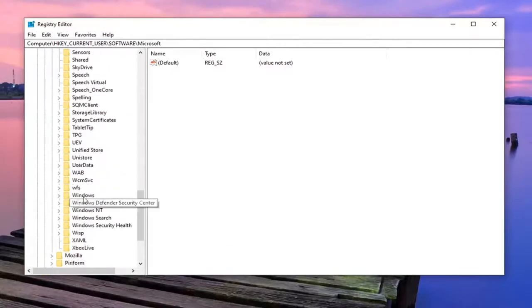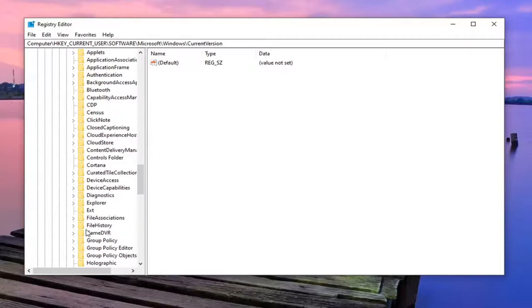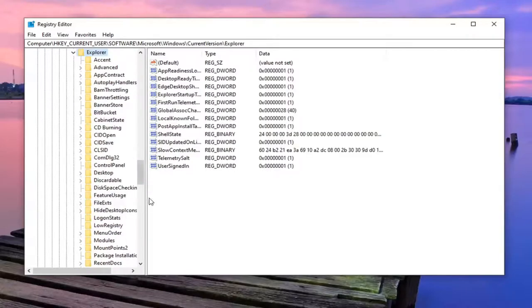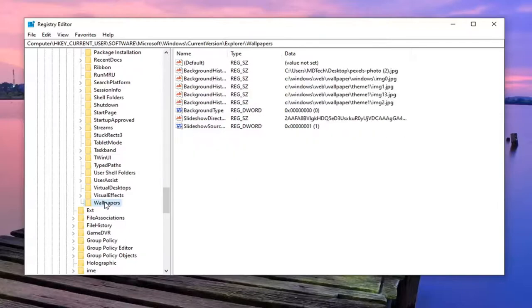So just scroll down a little bit. Go ahead and double-click on that. Should be CurrentVersion. Double-click on it. And now look for Explorer. Again, double-click. And then finally, there should be a Wallpapers folder. Just left click on that one time.